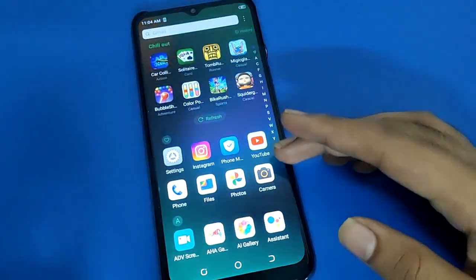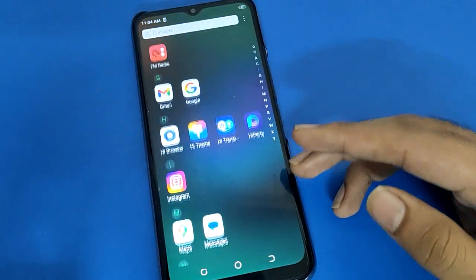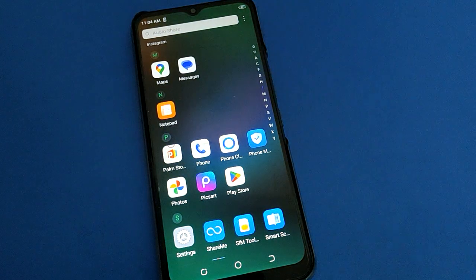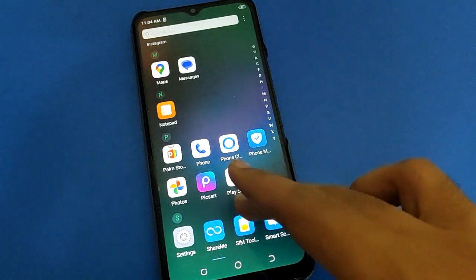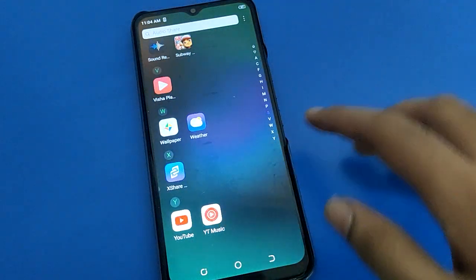Today, guys, I am going to show you Tecno mobile settings, and today's video title is how to enable press power button to end call settings. Friends, if you want to enable this on your Tecno mobile, let's see how to use the press power button to end call setting, one by one, step by step.